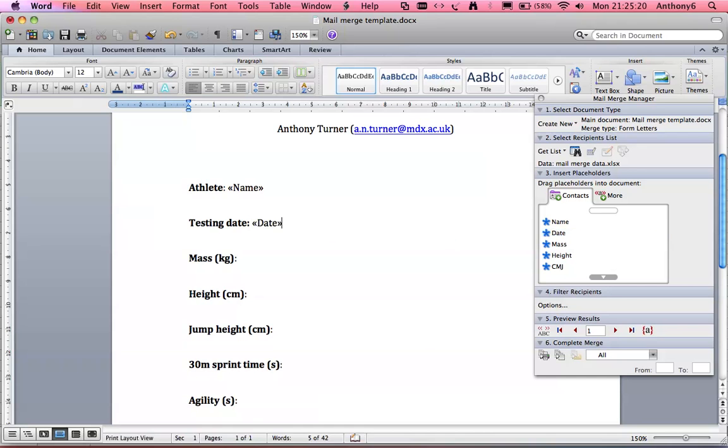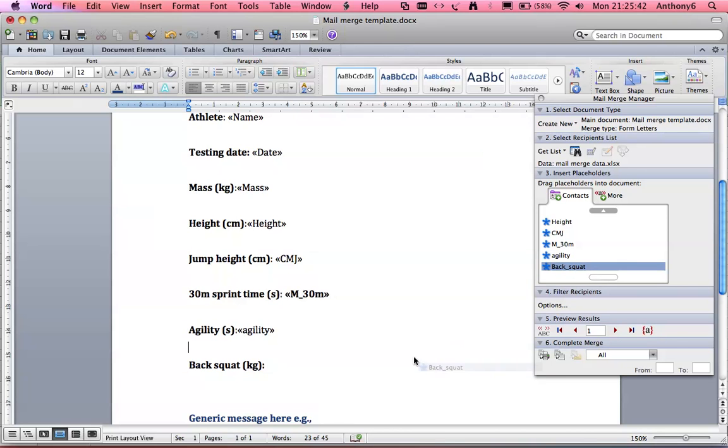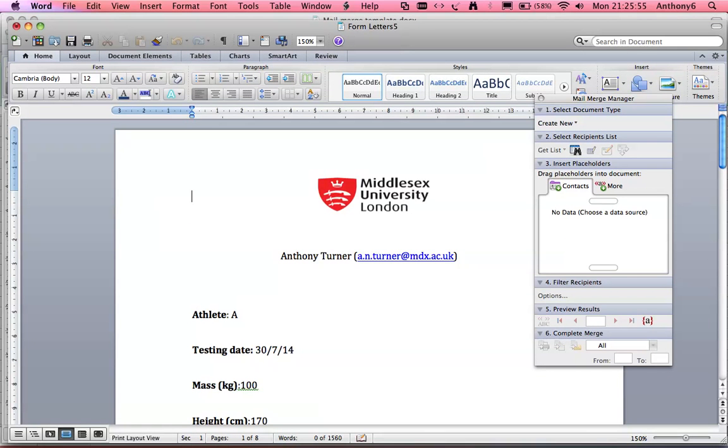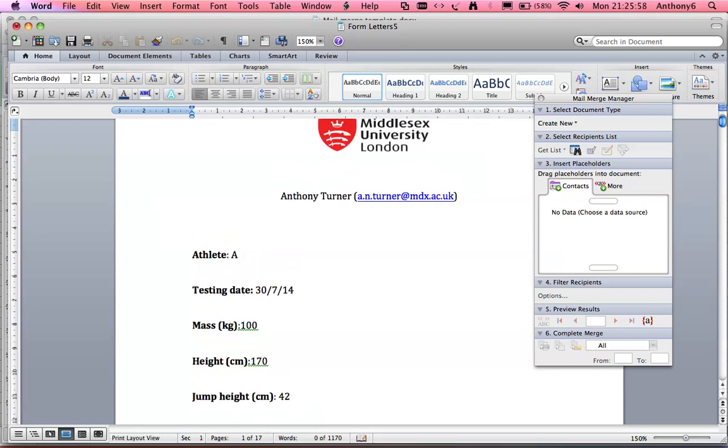The name, the date of the test, the athlete's weight, height, put their countermovement jump in there, we've got their speed, their change of direction speed, and then of course we had their strength in there. Okay, and that's it, it's all finished. We push merge to new document, and just like that it produces the results for every single athlete.